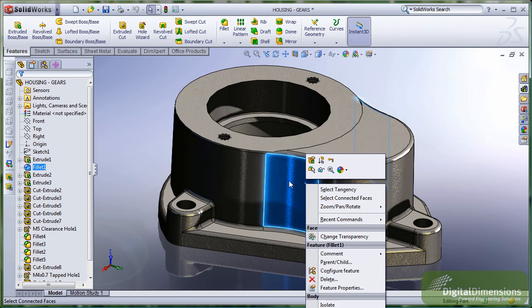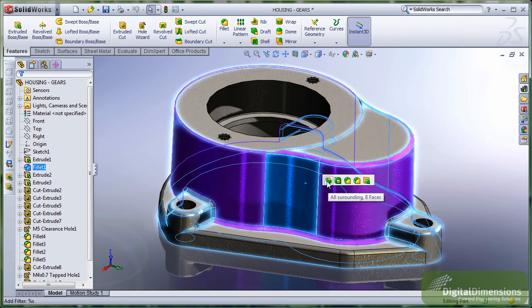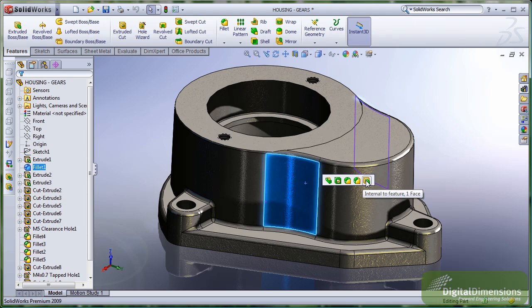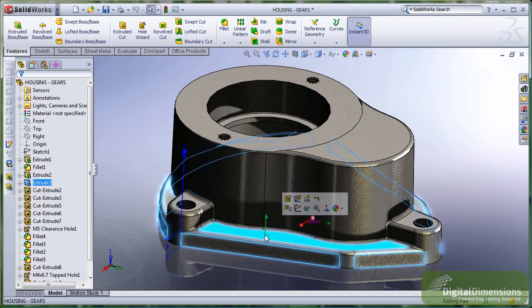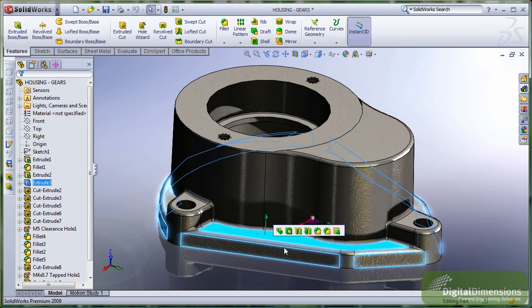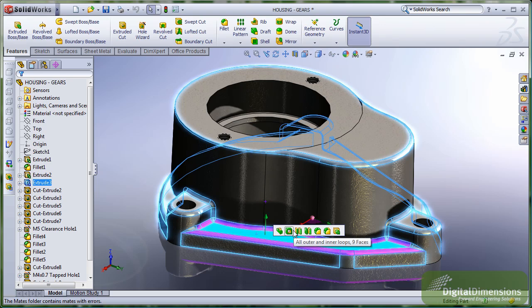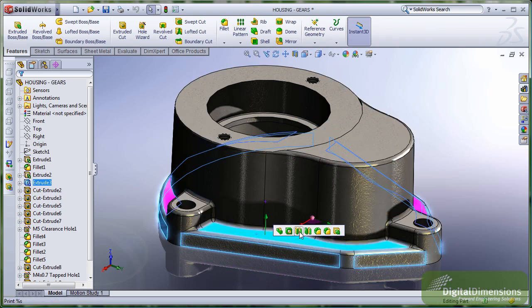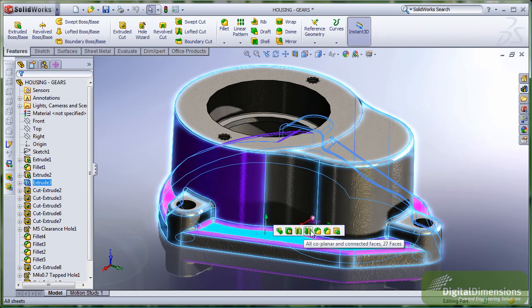Now if I select a face like this, you'll notice I get some options. I can select all surrounding faces, I can select all outer and inner loops, I can select the tangents that are directly in contact as well as the tangents that are in contact with those, and then I can also grab all internal to the feature. Now these options will change too. For example, if I select this top face and say select connected faces, notice I have a couple other options. I can also grab all the ones that are coplanar or coplanar and connected.